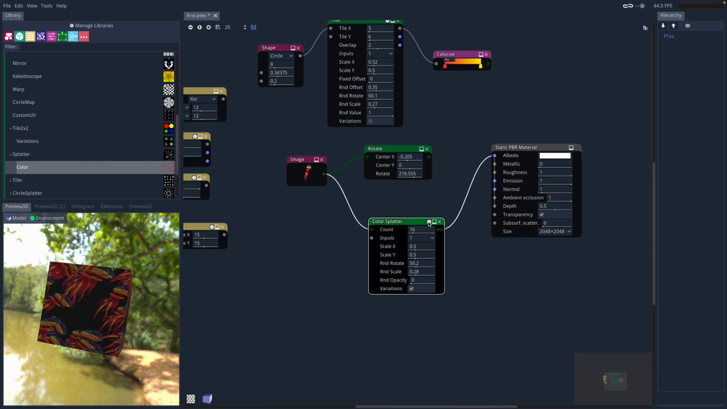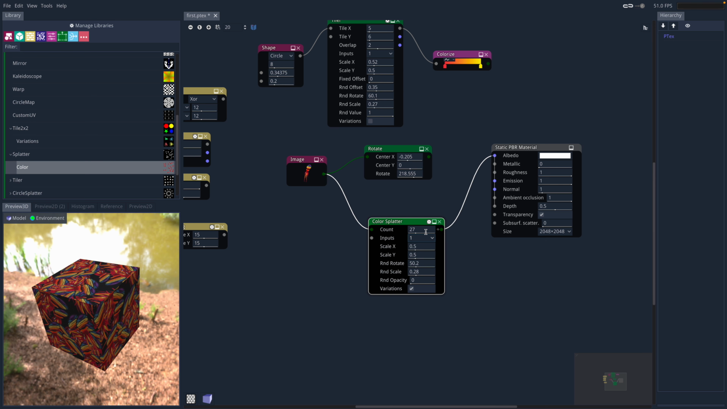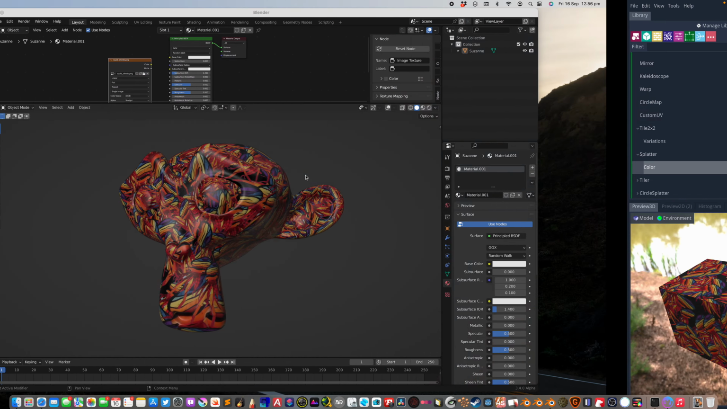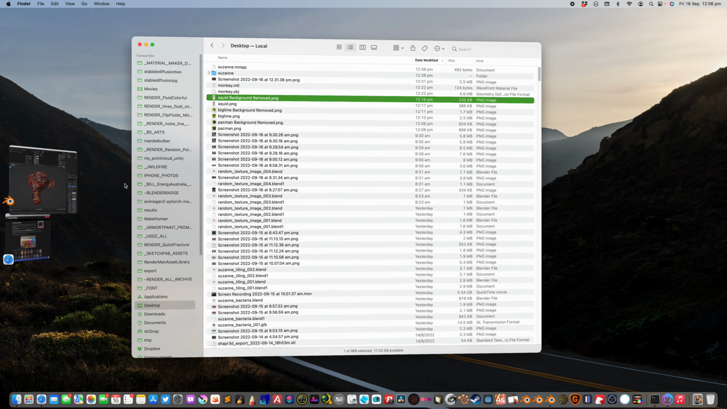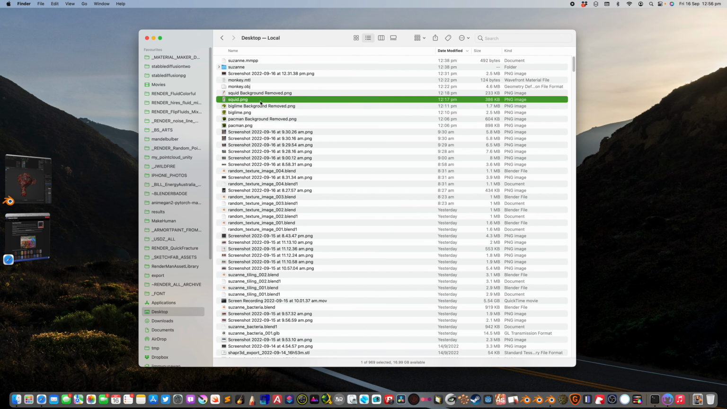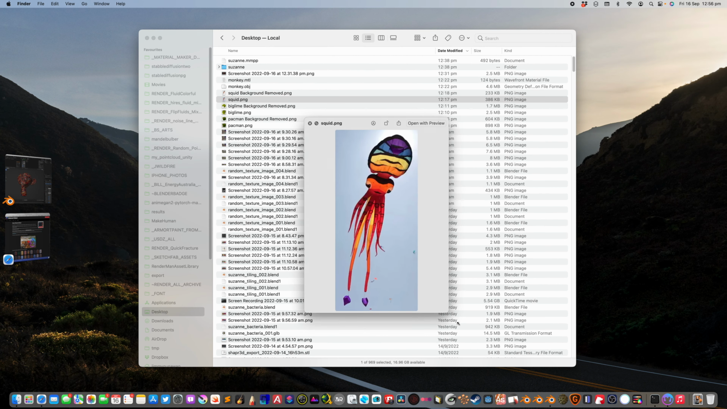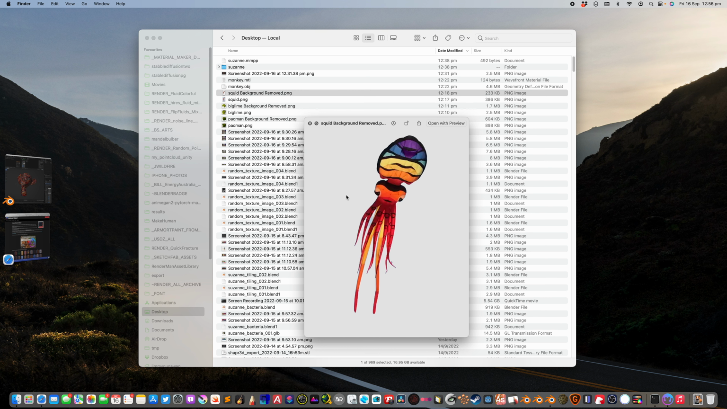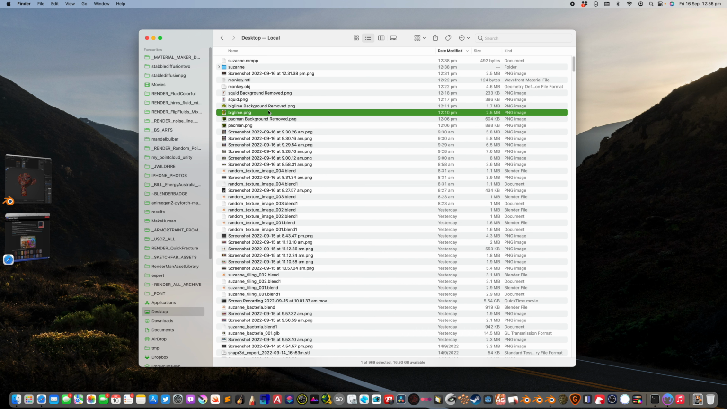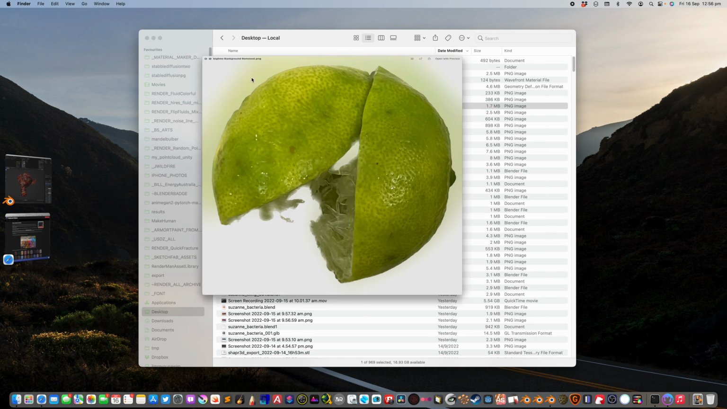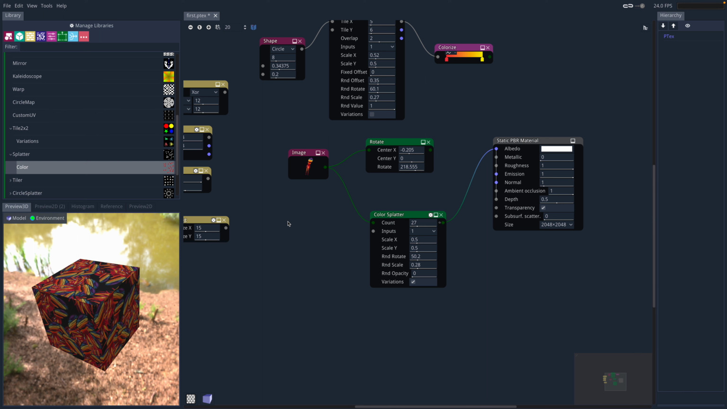And the seed, okay, and then we can control how many squid we want to have. So this squid itself was actually an image with the background removed. It's this image of the balloon from Bondi the other day, and I just removed the background. I can also replace it with other objects like this lime. Yeah, let's try that lime actually.